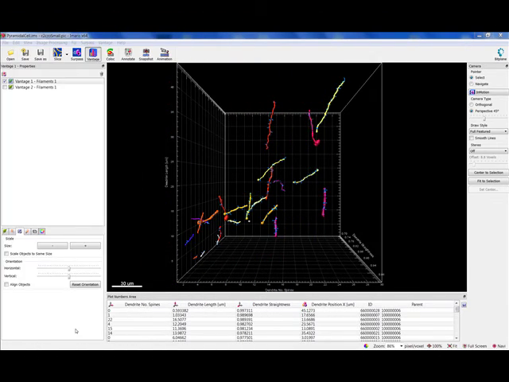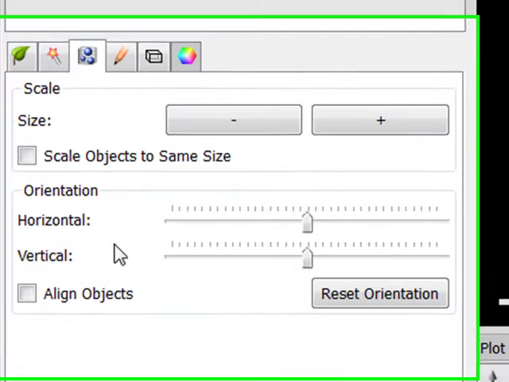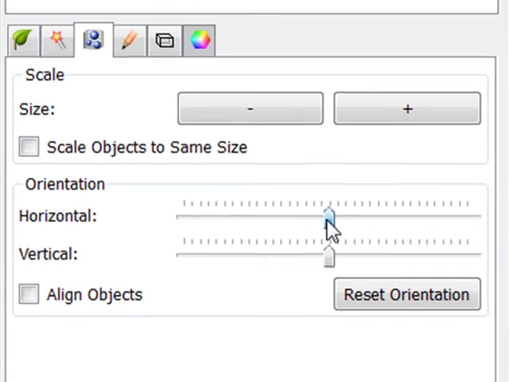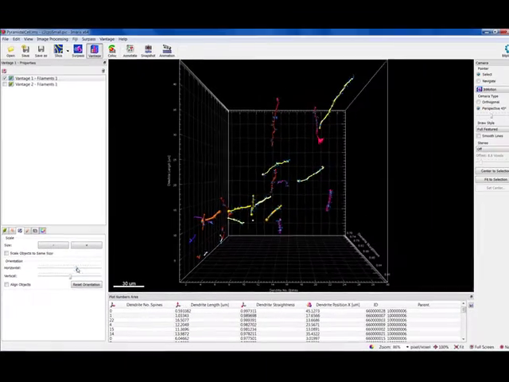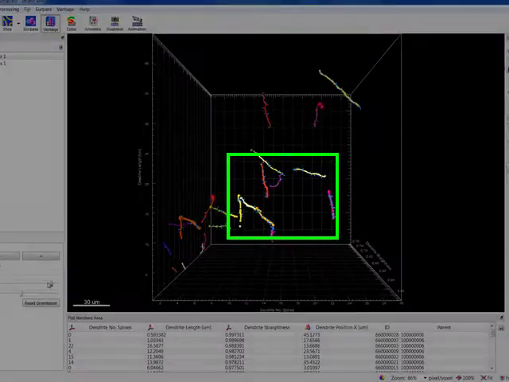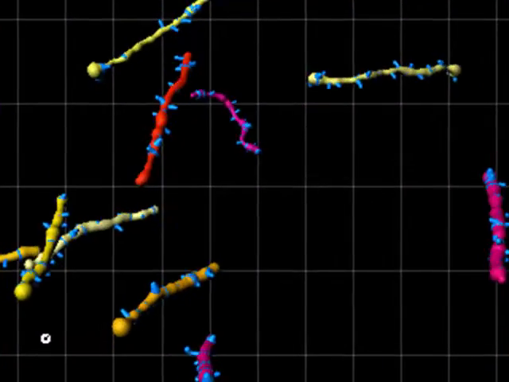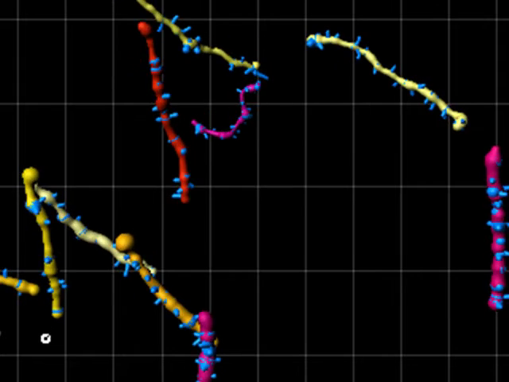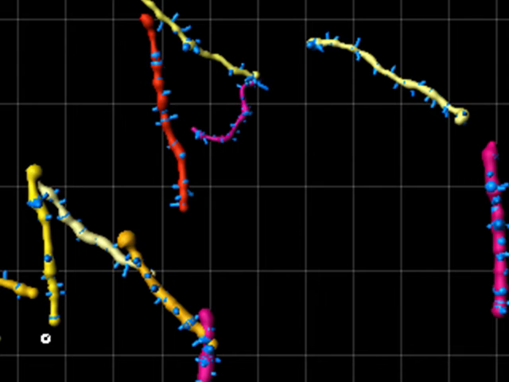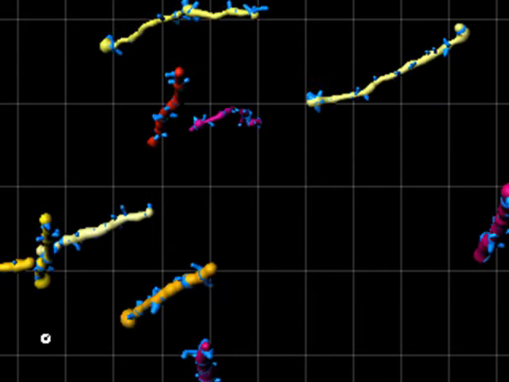You can also customize the orientation of the objects. To rotate the objects either horizontally or vertically, use the sliders. Moving the horizontal slider enables all objects to be rotated horizontally. This option allows you to quickly change the viewing orientation of an object so you can view it from all sides.